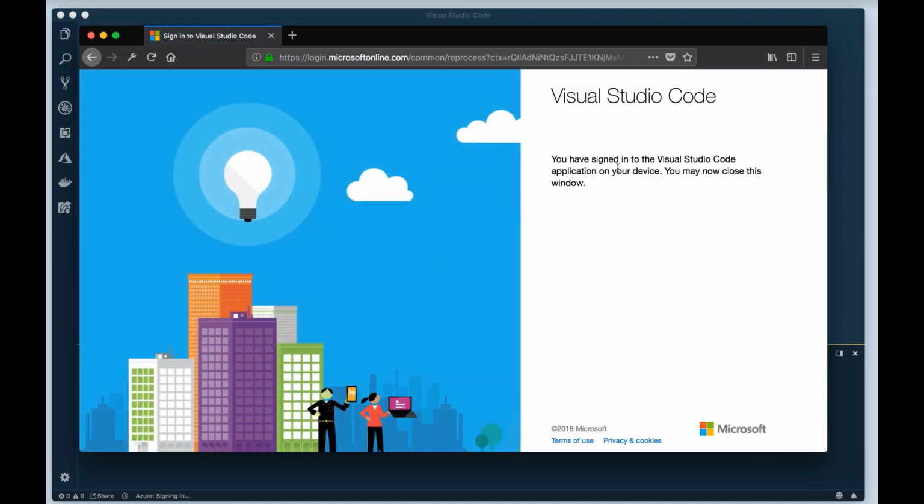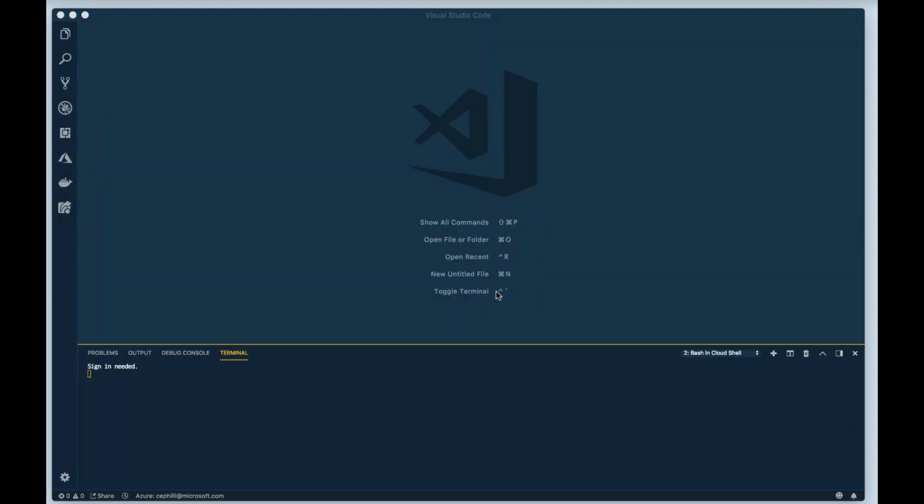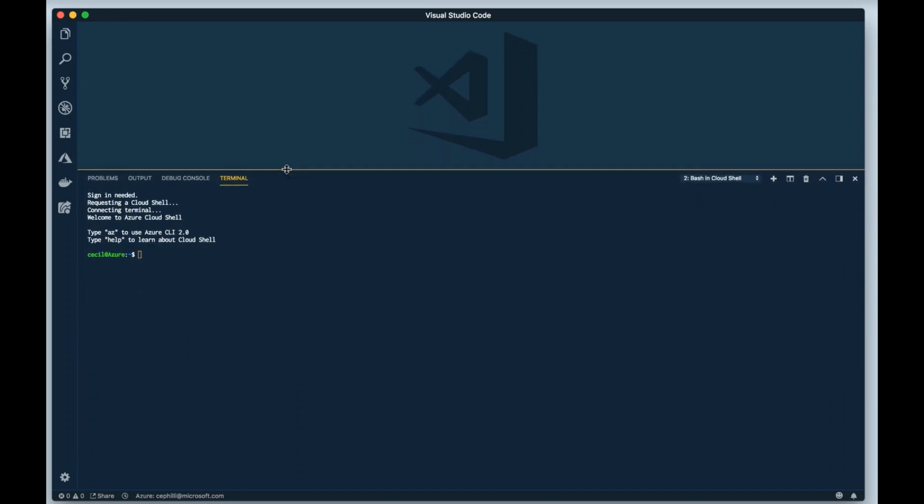It says you have signed into Visual Studio Code application on your device. You may now close this window. So I'm going to close this. Now I'm going to give my terminal a second to finish authenticating and connect to the Cloud Shell. And there we go. Now I'm connected to an Azure Cloud Shell instance inside of Visual Studio Code.